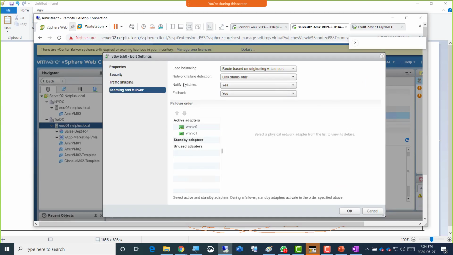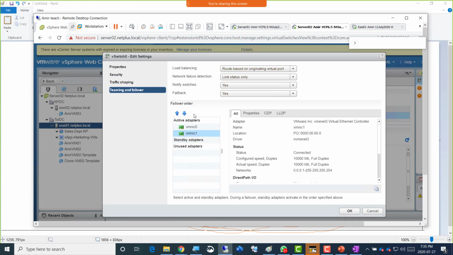Okay, guys, then there is notify switches, and that is yes or no. Yes, obviously, notify switches. If the link is down, notify it. Failback. What is failback? So if this was failback, first of all, it is used in this configuration. If active adapter is 1 or 2, however many, and there's a standby as well, right?